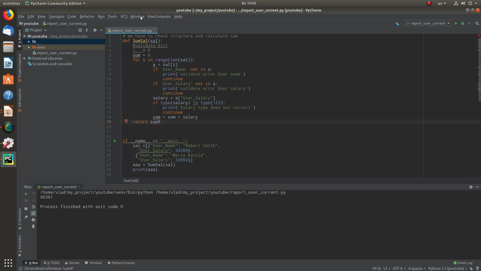Now we are launching PyCharm, as you can see, and uploading a project with a file. By default, PyCharm has a small built-in helper that highlights the wrong syntax, but it does not highlight all possible errors. So let's go over the code.